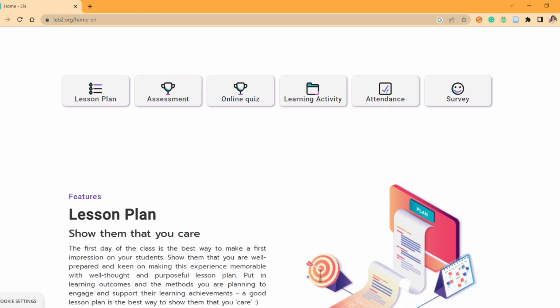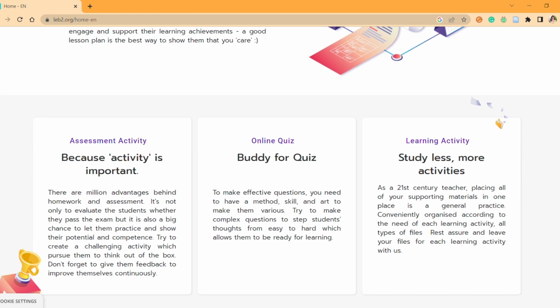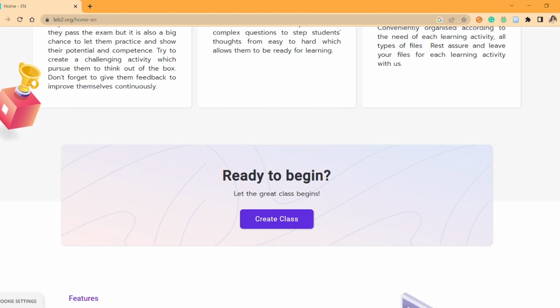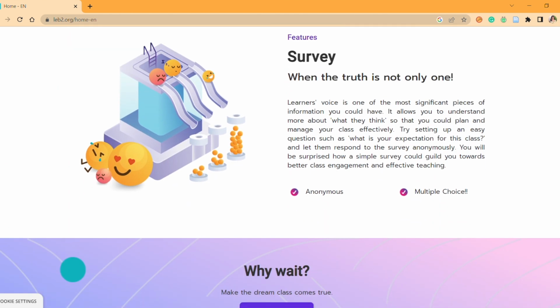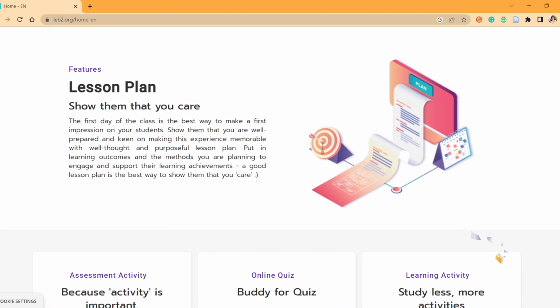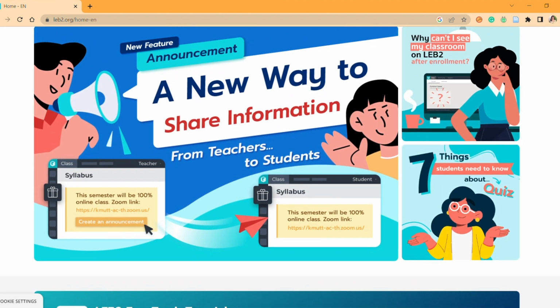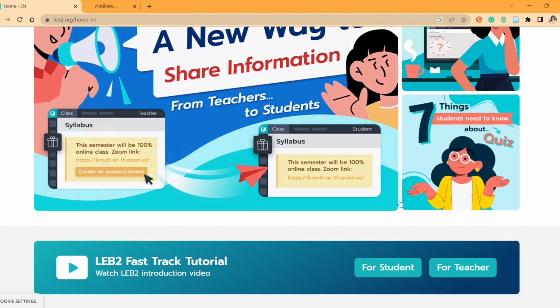So actually, you can go to the website and take a look by yourself. Okay. So I will go slowly for this one. This is the first page. And also, if you want to know how to use LEB2, actually there are some guidelines as well. I click there, LEB2 Fast Track tutorial videos. Okay. So look at the functions.